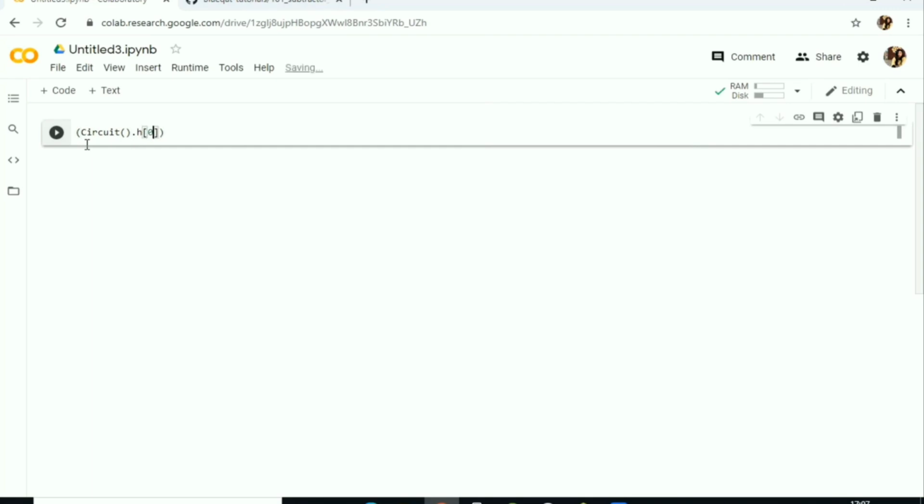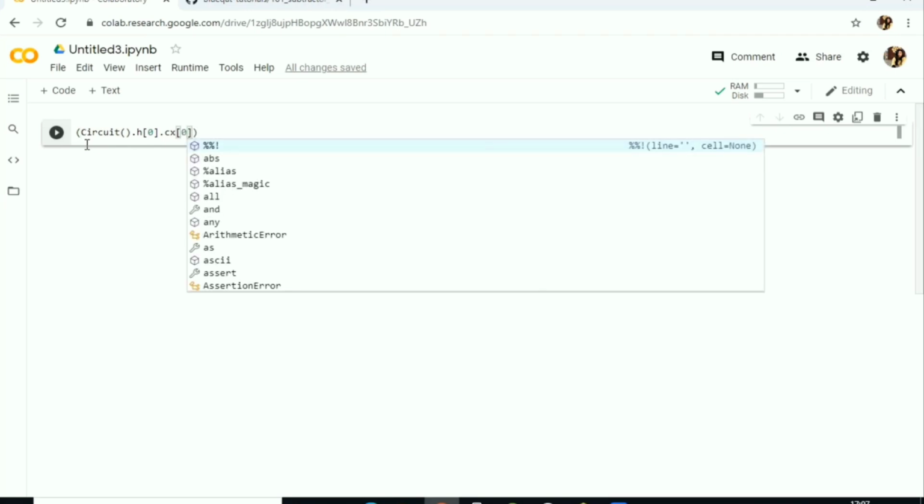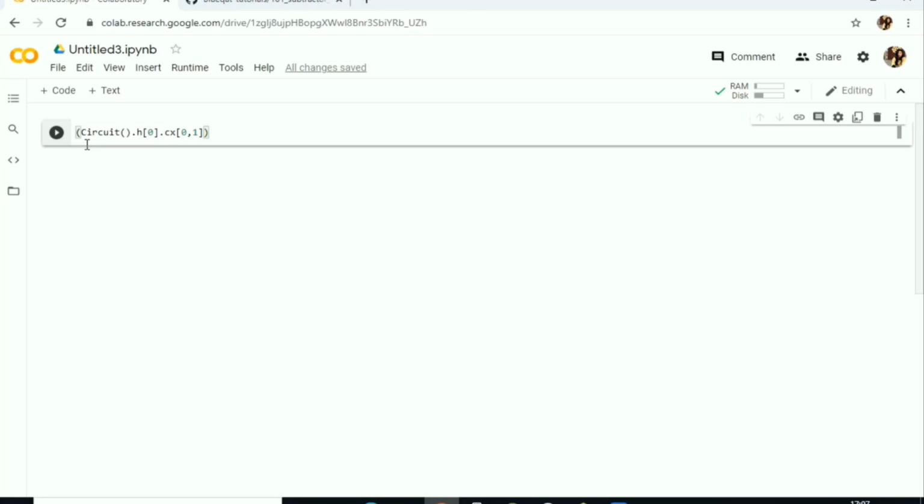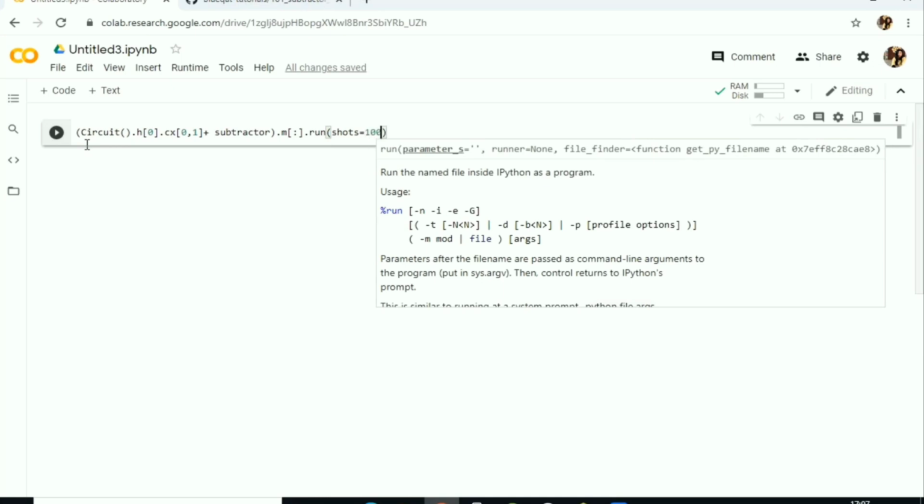Now let's implement the code in Google Colab and see the result. When we run the code, we get the output of 2 results that come out about half by half.